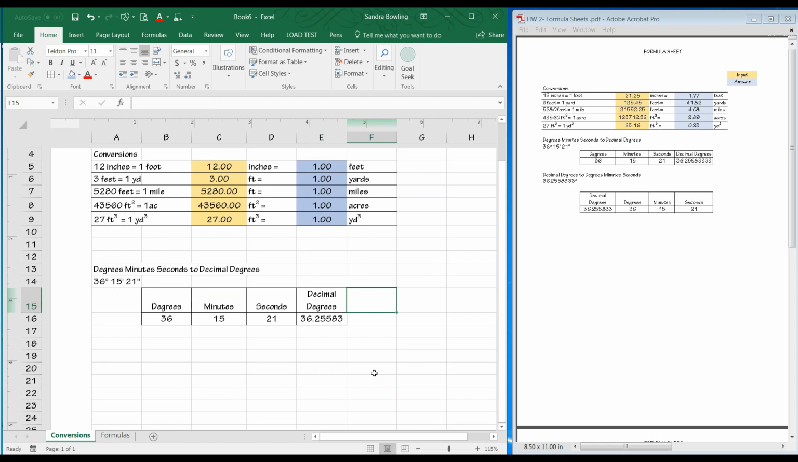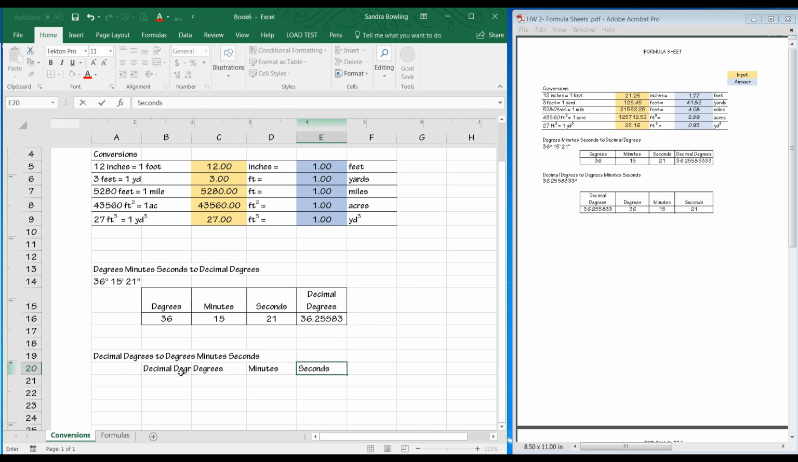Now, the next one is going to be decimal degrees to degrees, minutes, seconds. Okay, so same thing. I'm going to say on this one, decimal degrees to degrees, minutes, seconds. Okay, I'm going to go ahead and wrap this text.